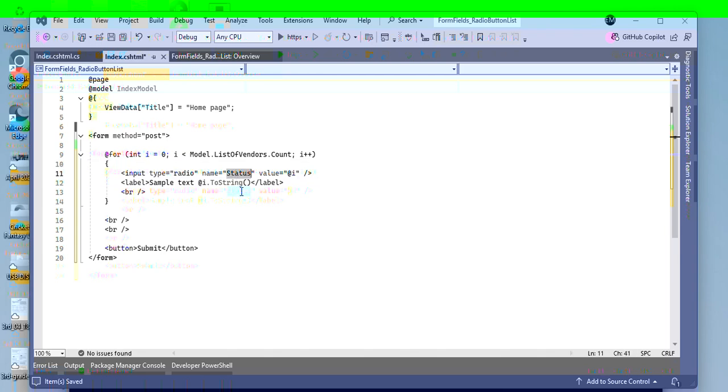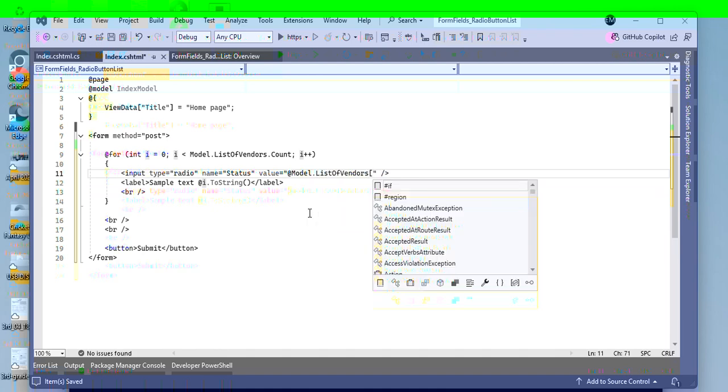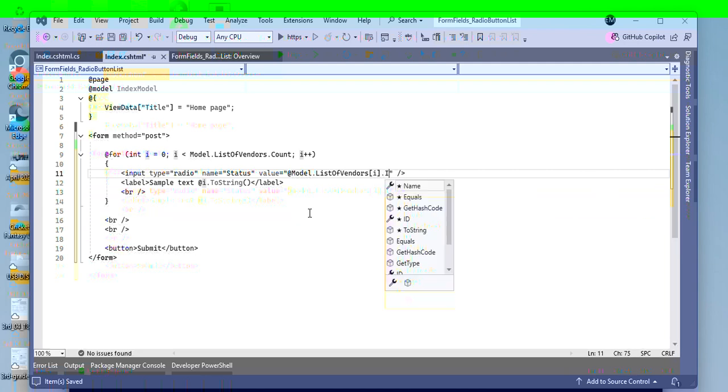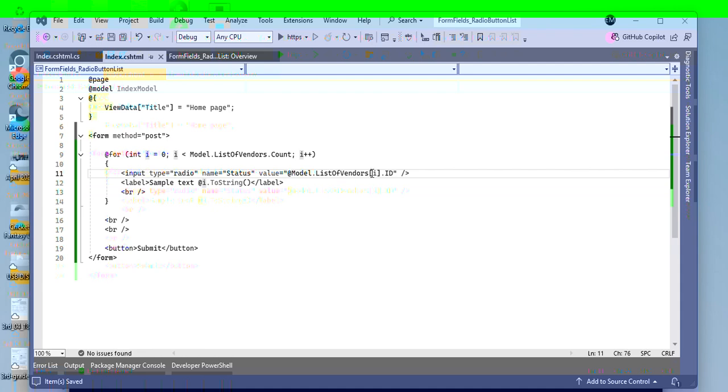So the status I will leave as is. And for the ID, this time I will use model dot list of vendor I dot id. So for every radio button I'm taking from the class, I mean the property, model property. Okay, and the text also. What you can do is put the text instead of static. You can pull it from the collection. Okay. So let's see.